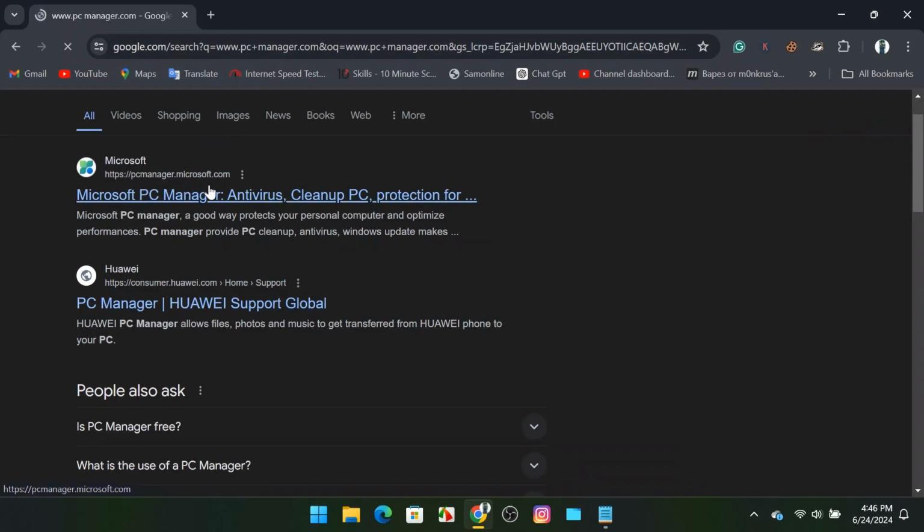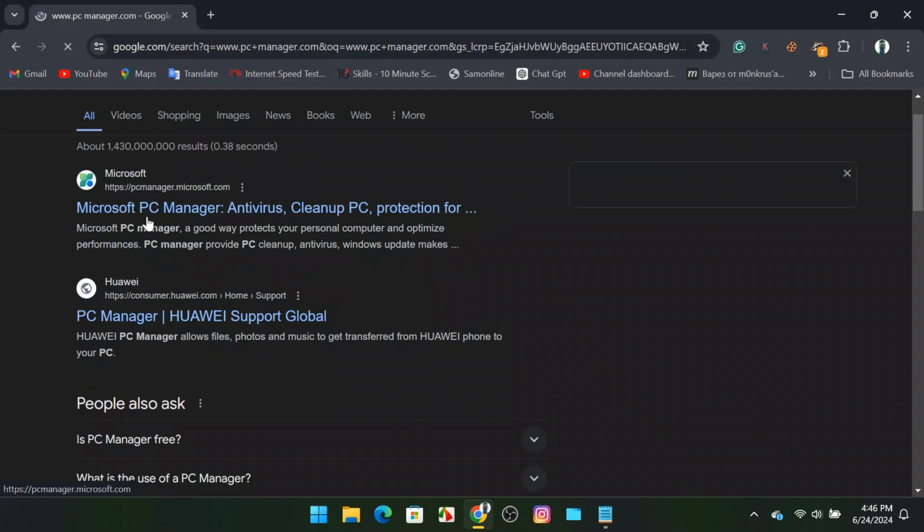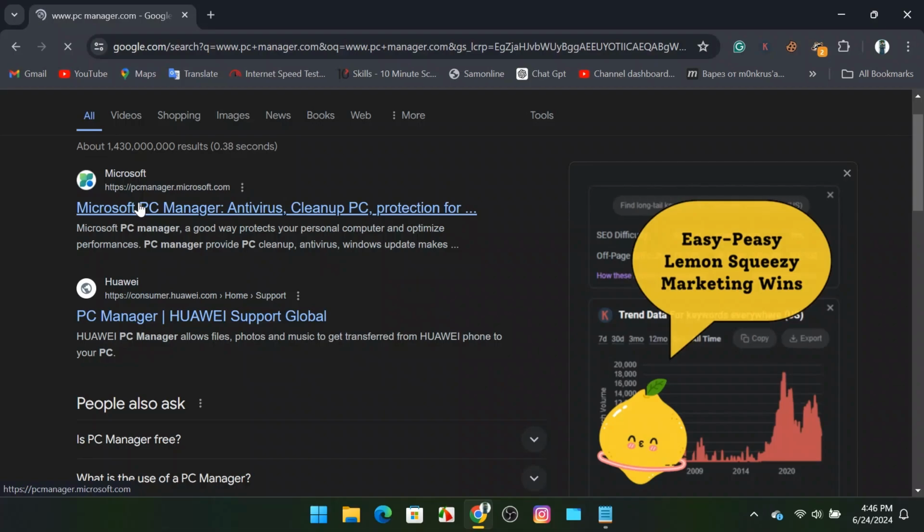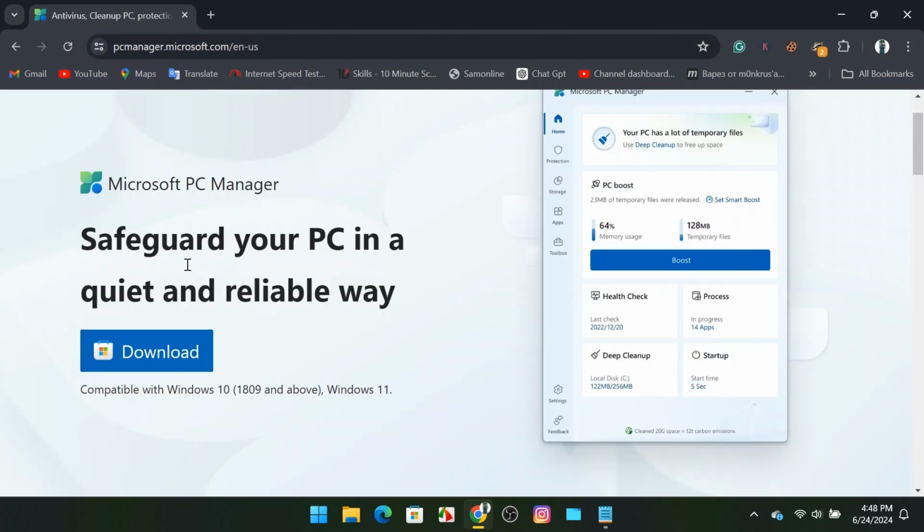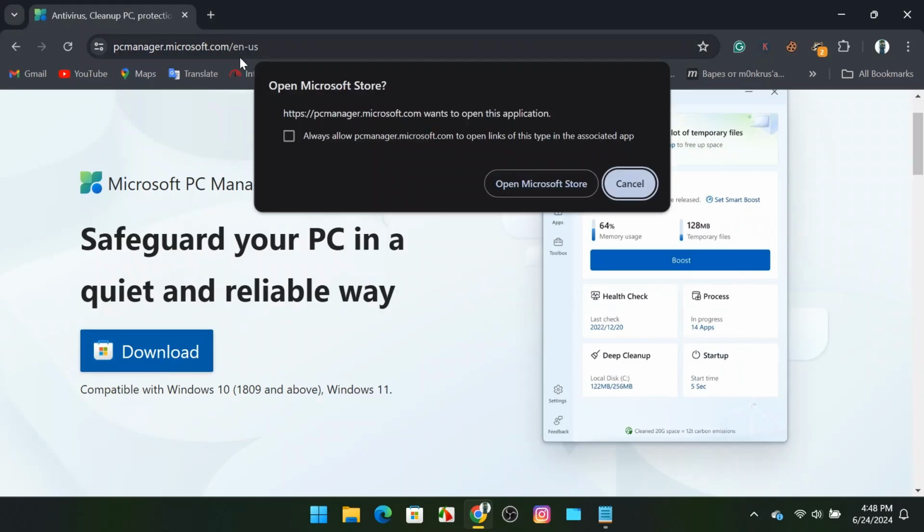After that, you will get the first link, pcmanager.microsoft.com. Basically, it's an official website, and it's an app from Microsoft for running your Microsoft Windows very smoothly. So click on the first link. After coming here, you will get a link called download. Just click on that.